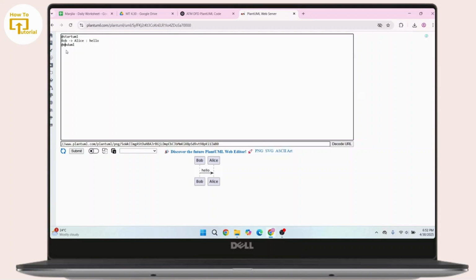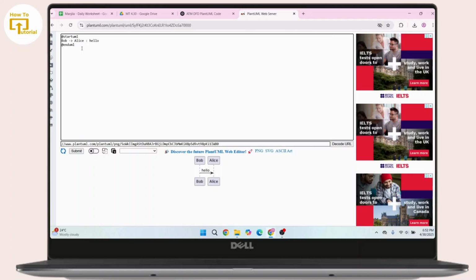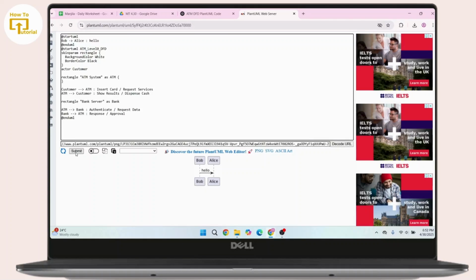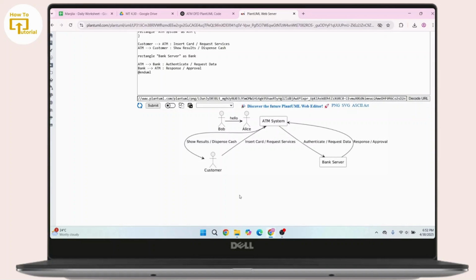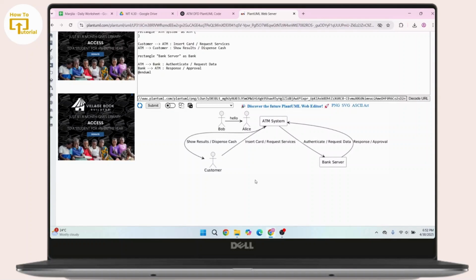And now here you have to paste the code that you have copied recently. Paste the code and then click on Submit. After that, PlantUML will generate the level 0 DFD diagram.